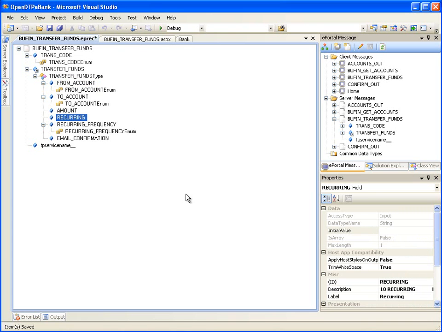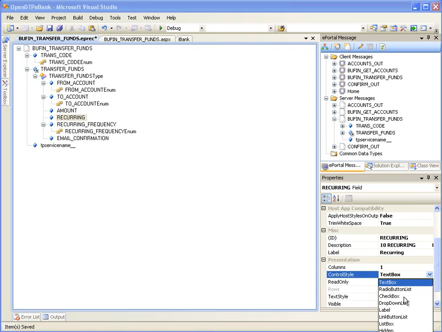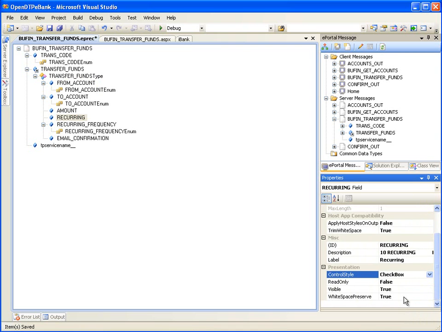In its Properties window, change the control style from text box to checkbox. When the control style is checkbox, in iPhone Presentation Project, such a control is displayed as an on or off button. Let's save the changes. Note that since the Auto Recreate Client Message option in Data Source Project is set to true, whenever we save a server message, the corresponding client message will be automatically recreated.